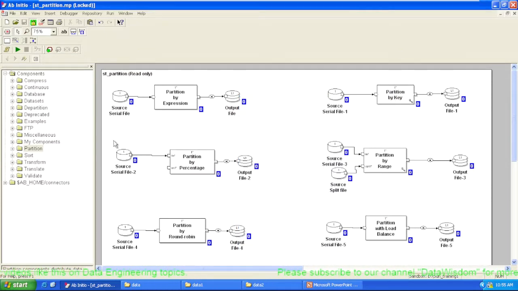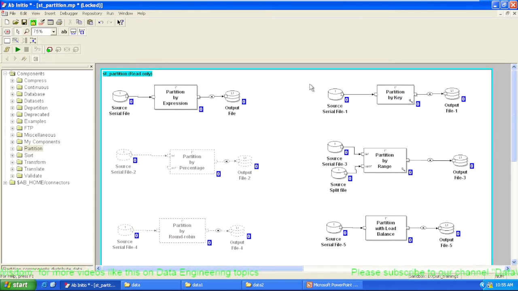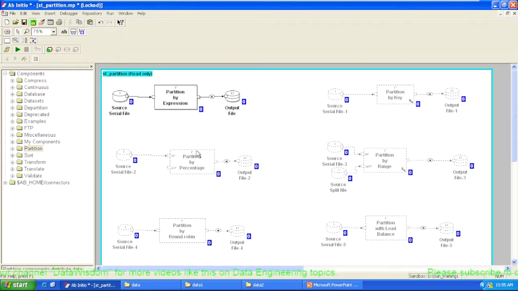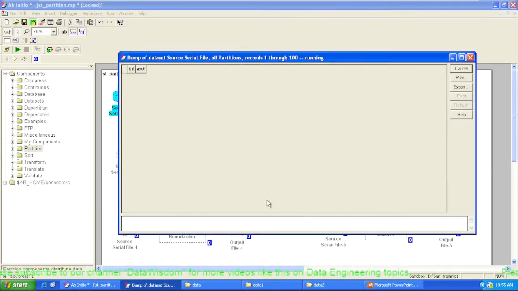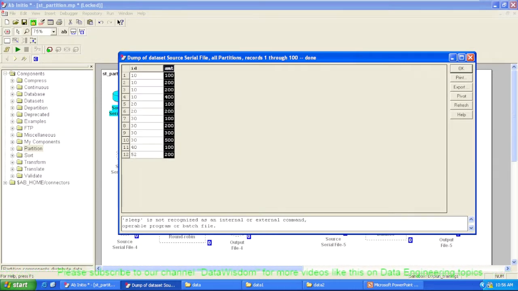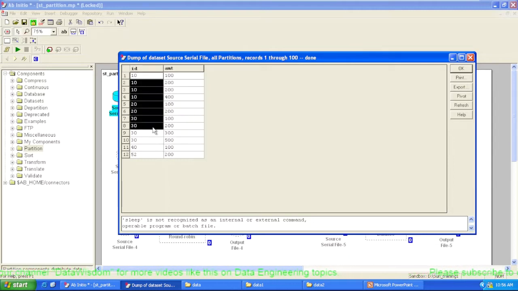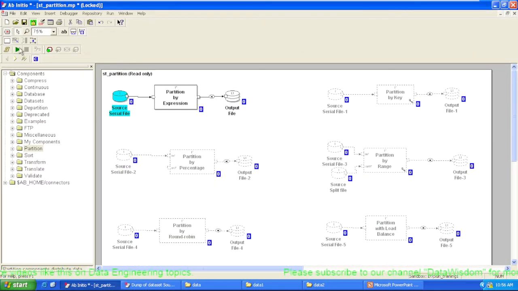I'll disable these components now and we'll run partition by expression. Let's run our graph. We have already seen our input file. Let's quickly open this input file. It has 12 records with different IDs and an amount field. The expression we have written is ID greater than 30. So IDs less than or equal to 30 will go into one partition and IDs greater than 30 will go into another partition. I'll run the graph.